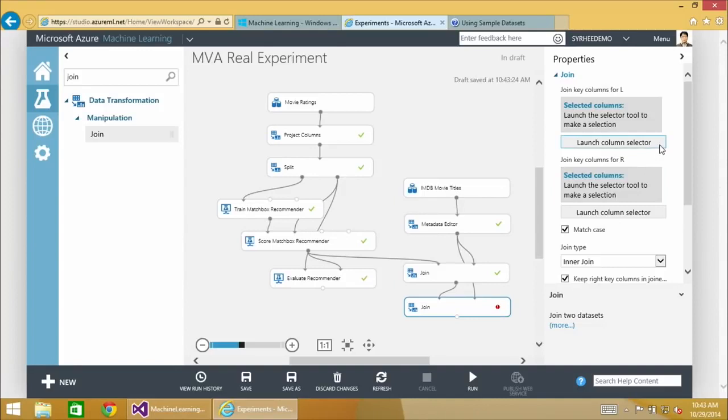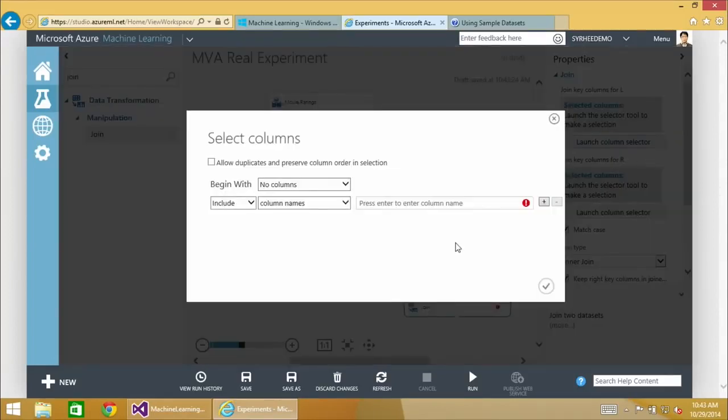All right. Why don't you leave it as no columns, include column name. We want related item. That's the one we're going after, right? We know the movie. We want the related movie. Okay, good. So click related items and close that.